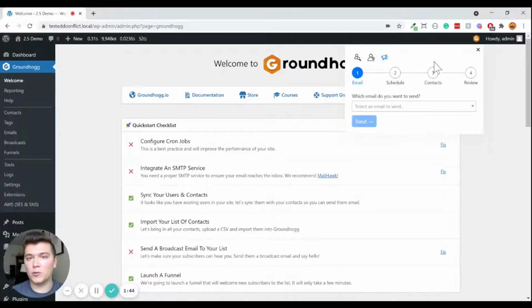Same thing goes for scheduling a broadcast. You can do this now from any page. So if you just forgot, maybe you're late for something and you need to send an email off right away, you can go through the entire broadcast scheduling process from this one widget without ever leaving the page or having to reload, which I think is super cool.